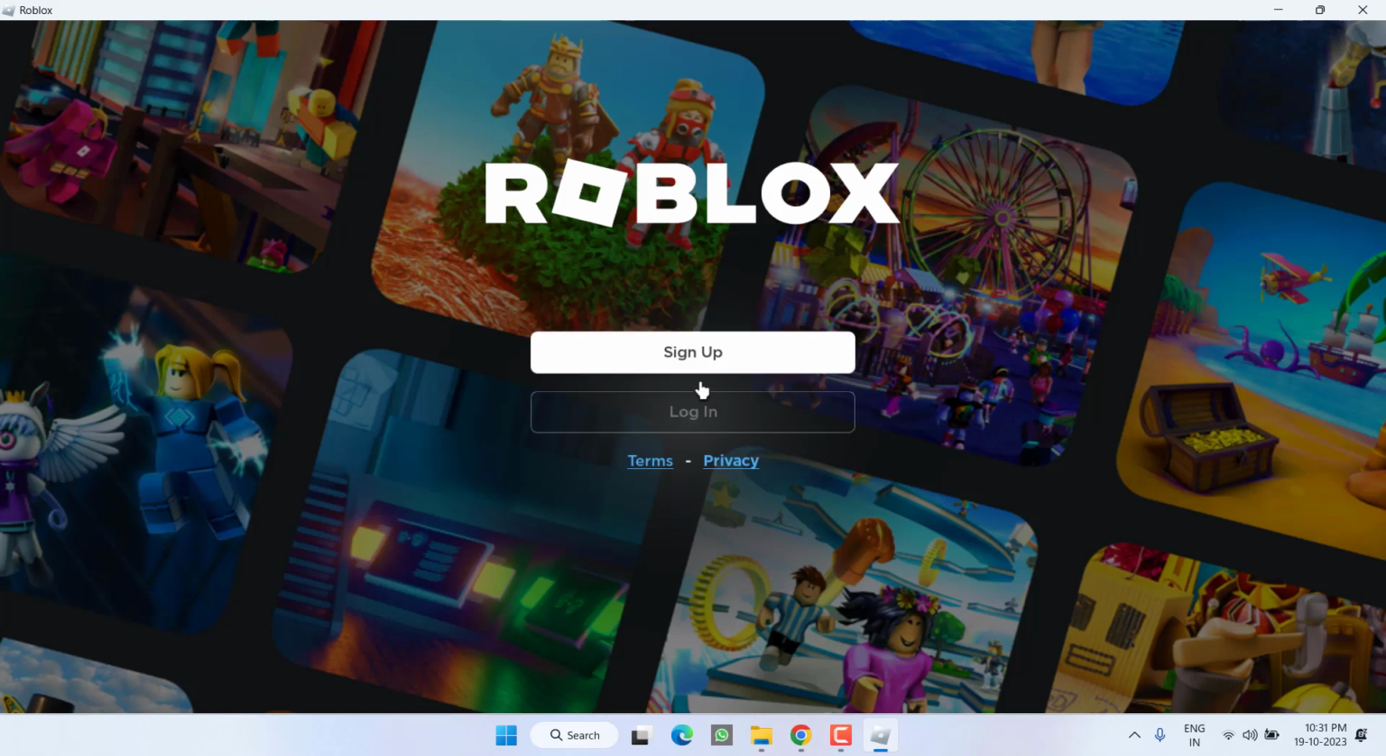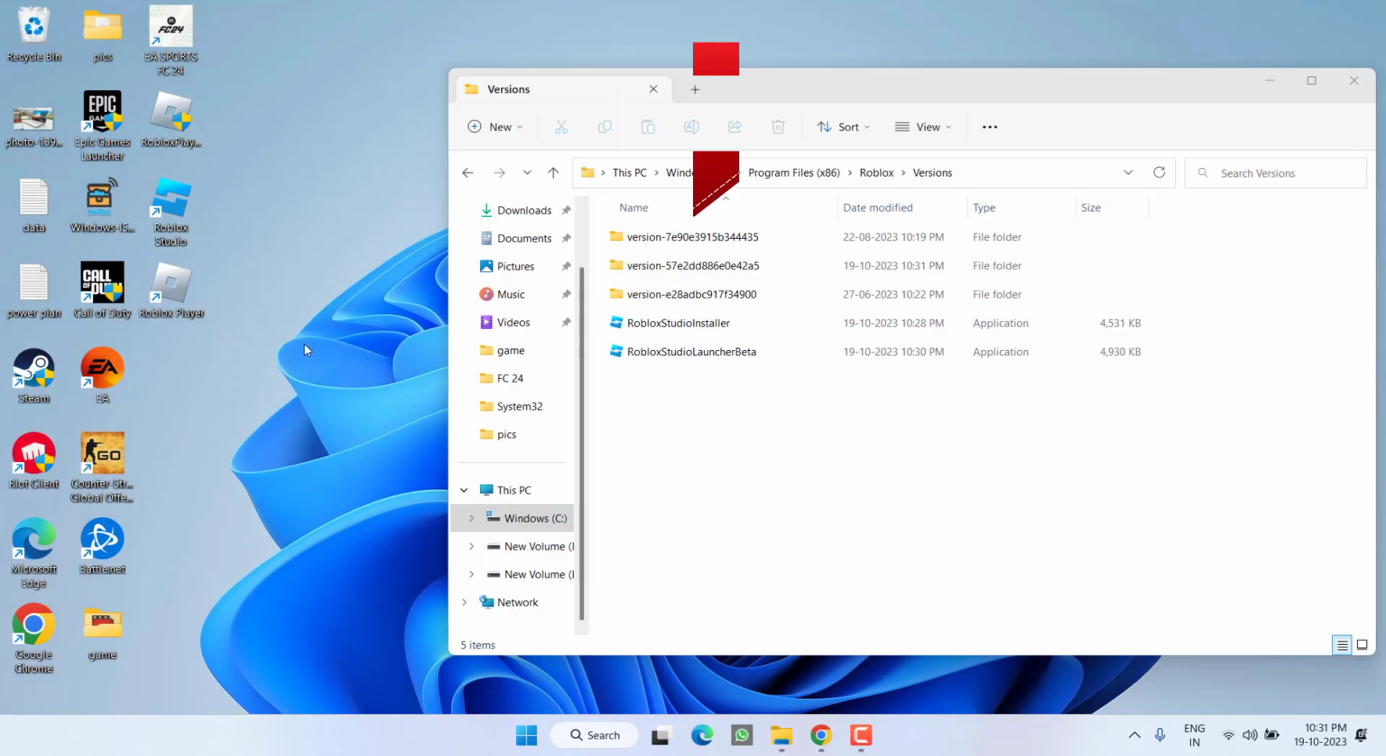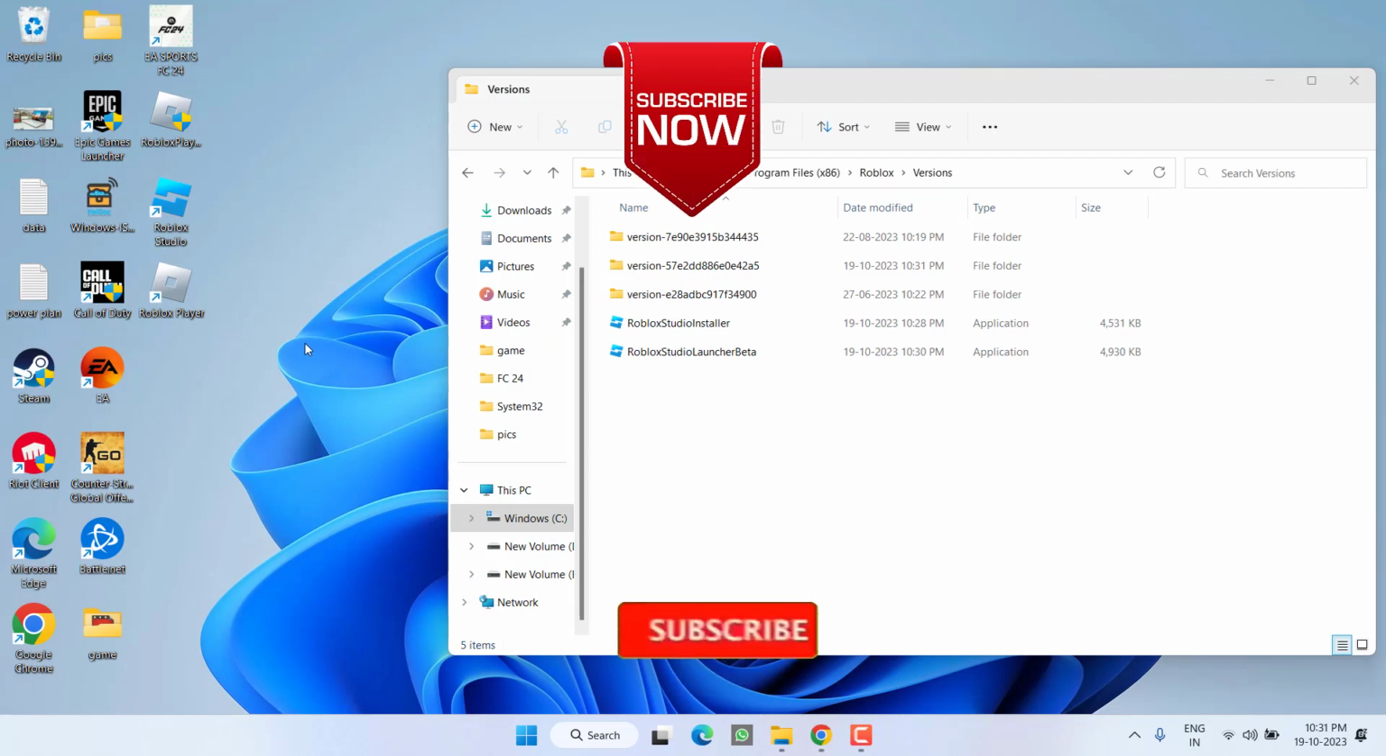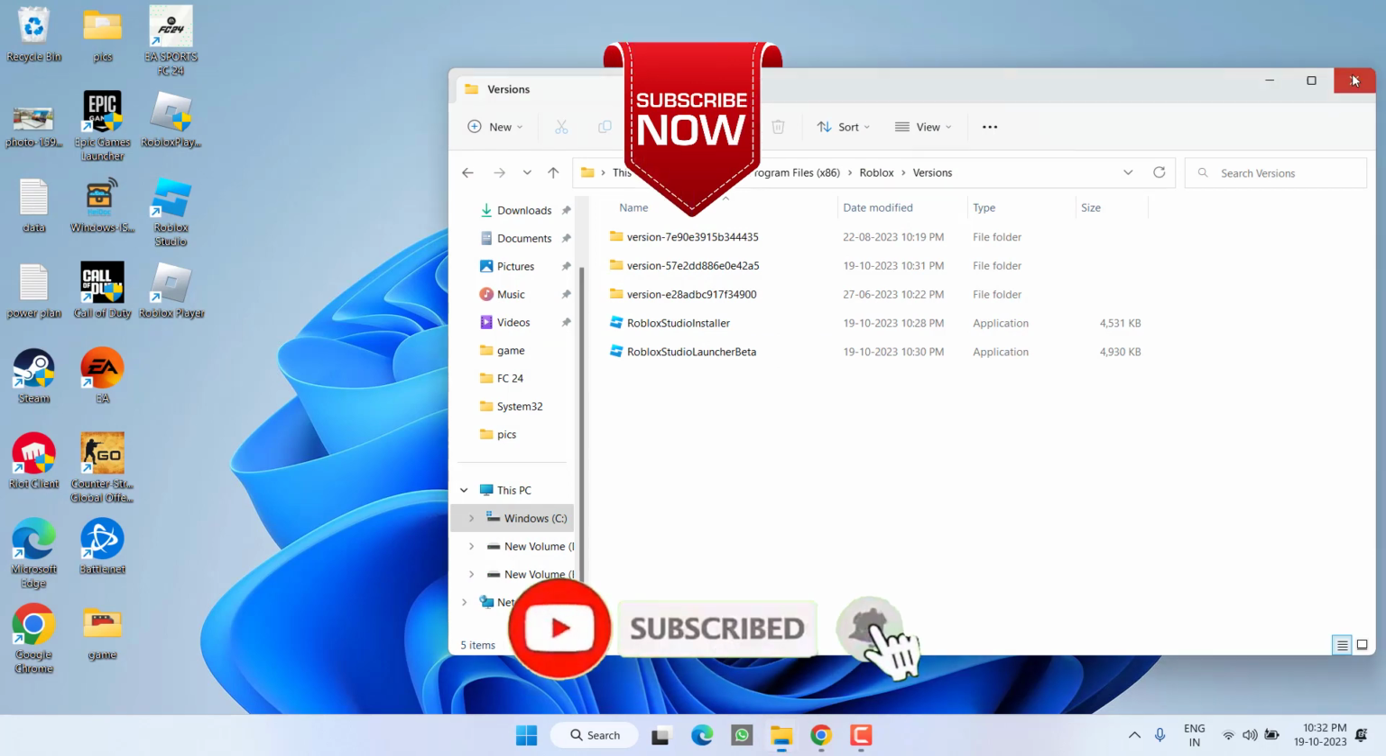Go ahead, login, and this will completely fix the issue of Roblox not launching or Roblox not updating on your Windows PC. So as of now, this is all about it friends.